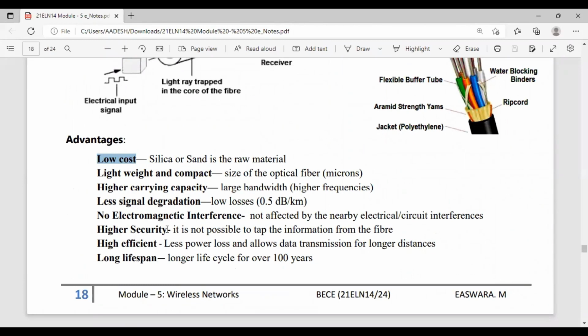So security is high, it is highly efficient and has a long lifespan. It means once the optical fiber is manufactured and deployed for use, it will last for around 100 years. You can use this optical fiber for over 100 years. So therefore, this is an advantage of an optical fiber.